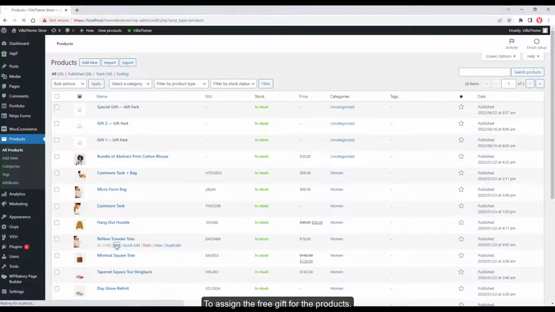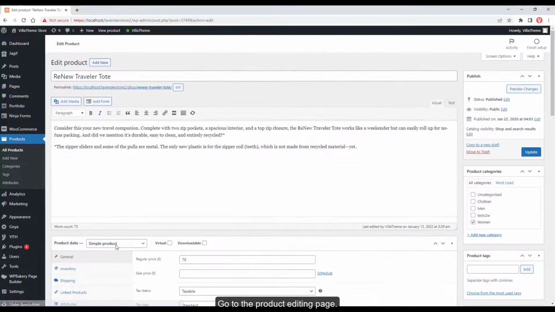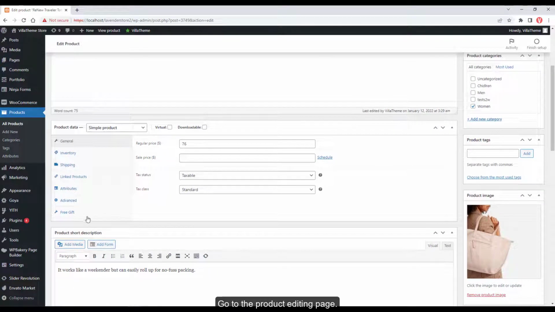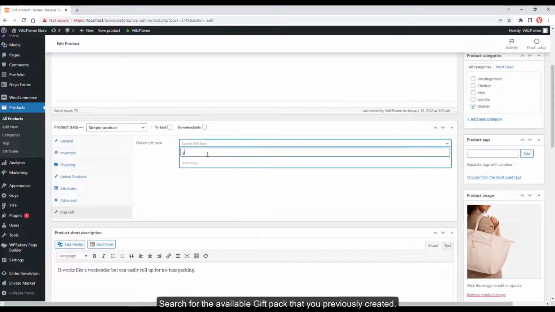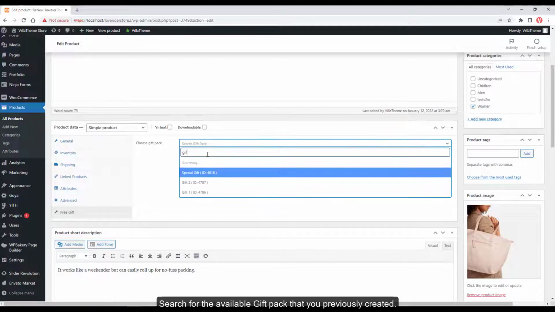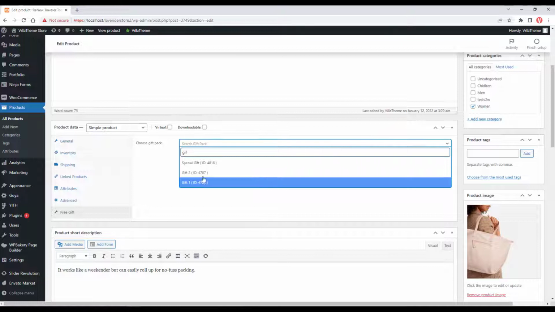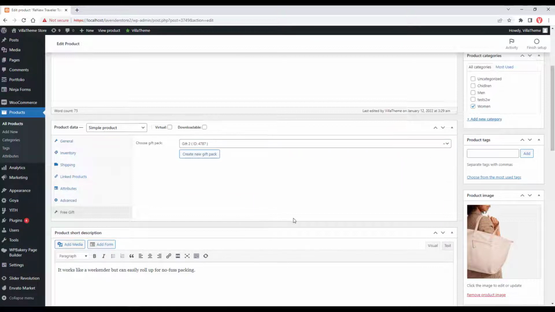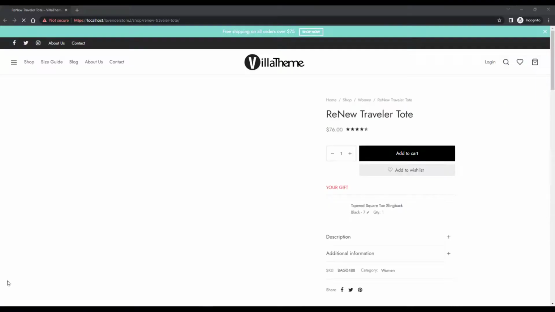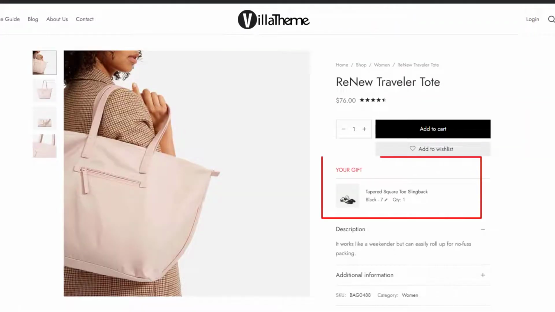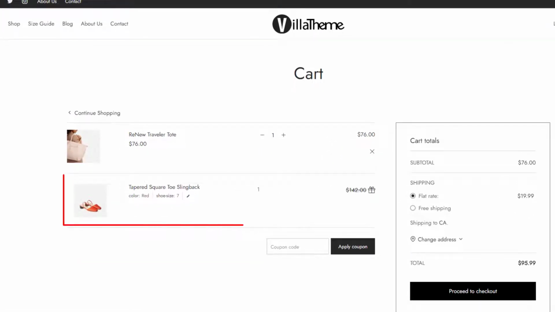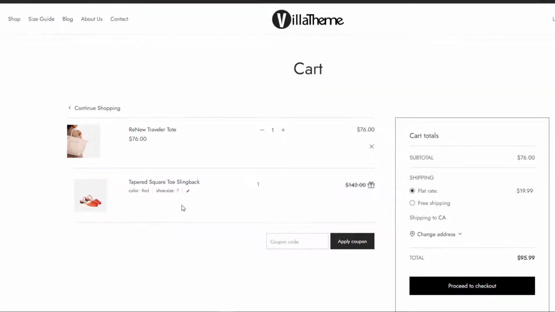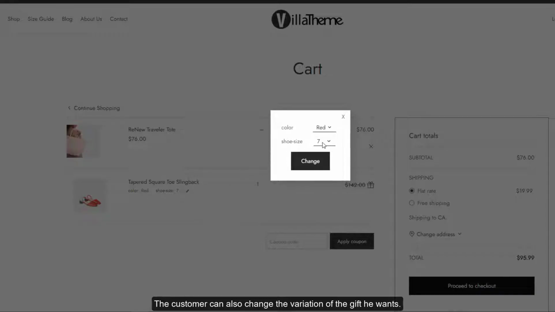To assign the free gift for the products, go to the product editing page. In the product data, free gift, search for the available gift pack that you previously created. The customer can also change the variation of the gift he wants.